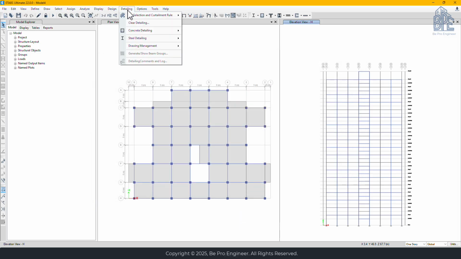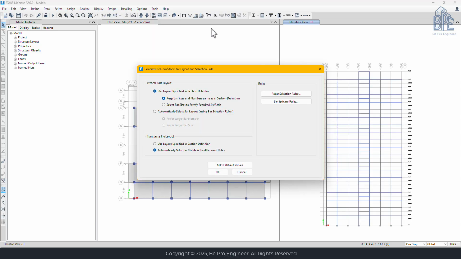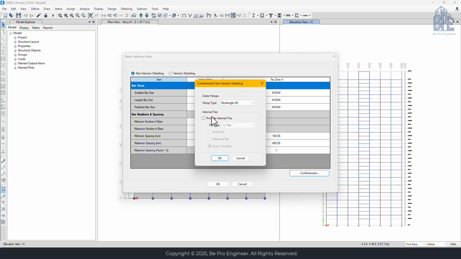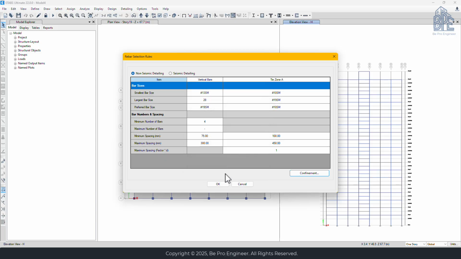Also, if we go back to the bar selection section and click on column stack bar selection, then select this option here, we can set the same parameters for columns, minimum and maximum bar sizes, preferred bar size, number of bars, spacing, and so on. And right below that, we can also configure the confinement bar settings. I will leave them as default too.